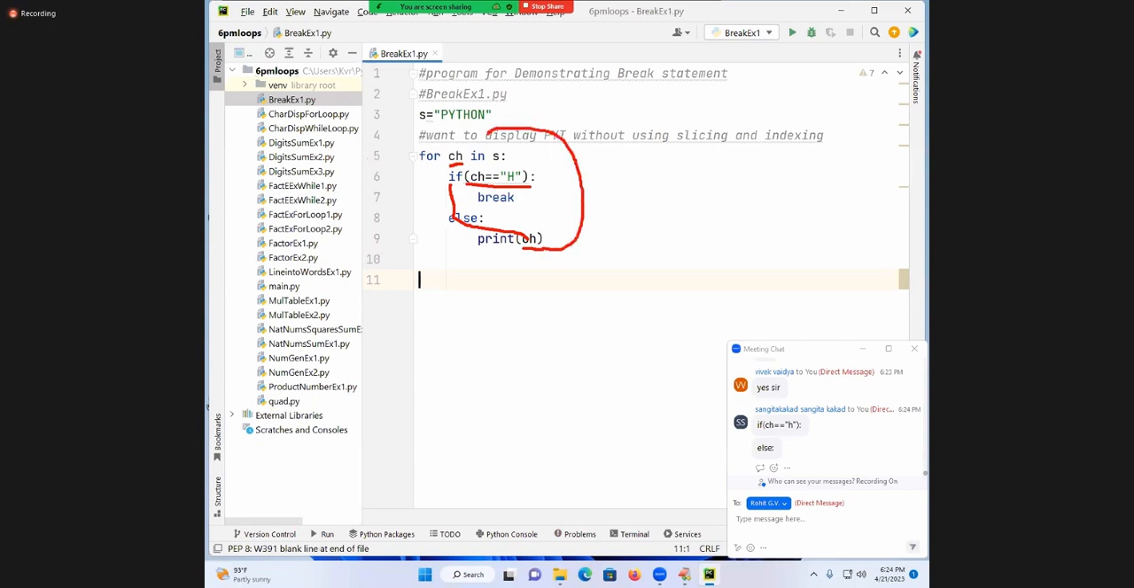P. Go to where again? For loop. What is the value of CH? Y. Y is equal to H? False. Come to the else part. Printed Y. Next going to the for loop. What is the value of CH? T. T is equal to H? Come to the else part. T is printed. Going back, what is the value of CH? H. H is equal to H, true. Once it is a break, it comes out of the loop and executes the other statements in the program.